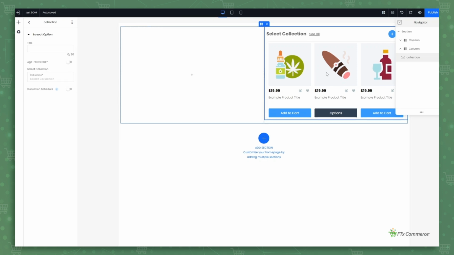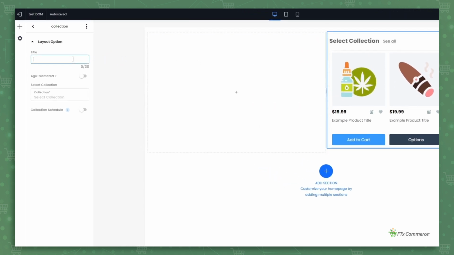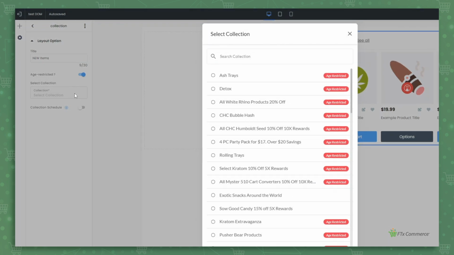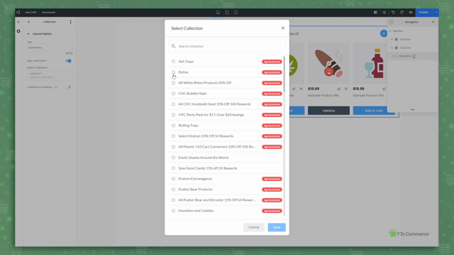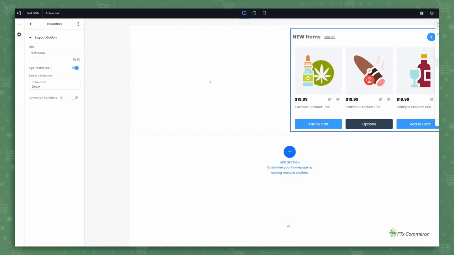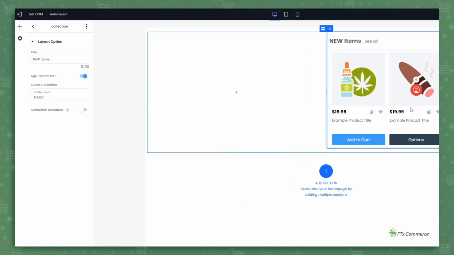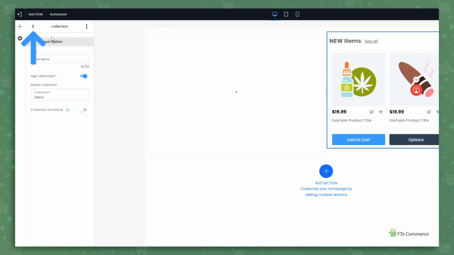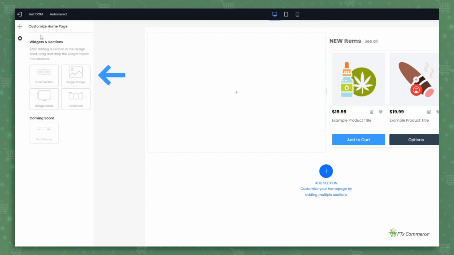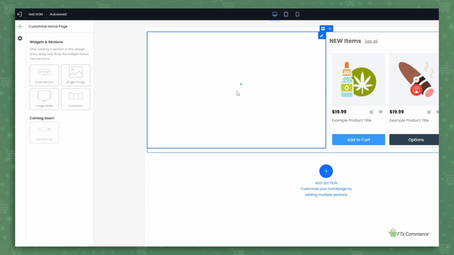Clicking in the pane will allow you on the left-hand side to name or title the selection. You can choose if it's age restricted or not. And you can select what type of collection you want it to go with. Once done with the selection that we just did, we can hit the back arrow and then grab a new widget or section and drag it over to the open available area.